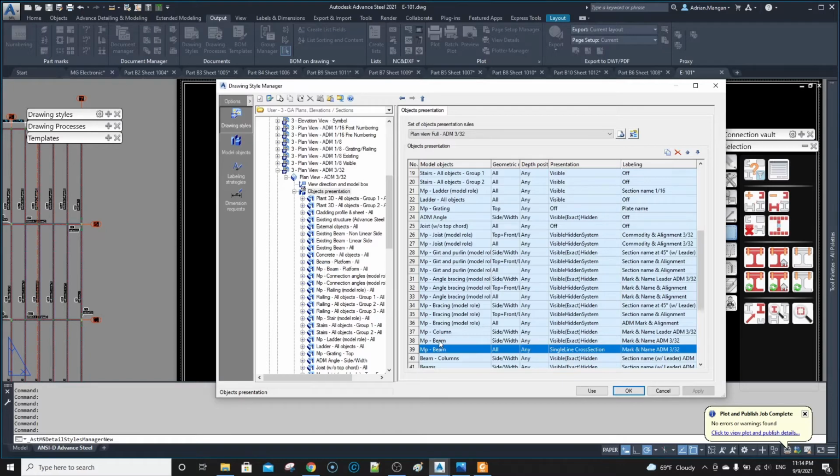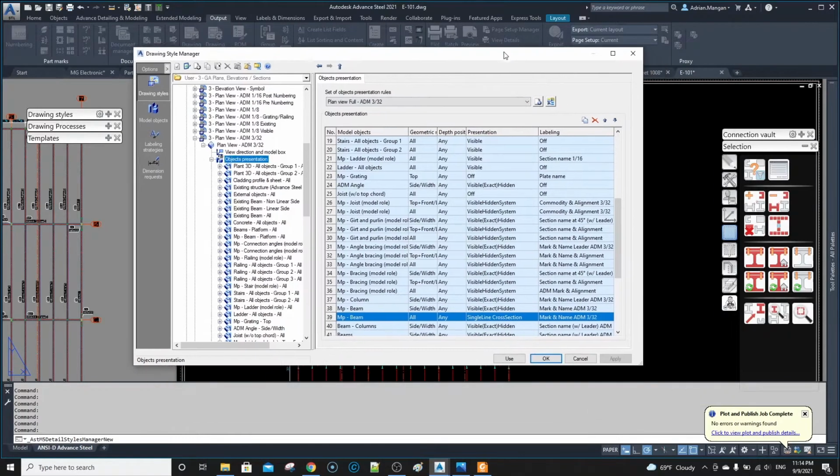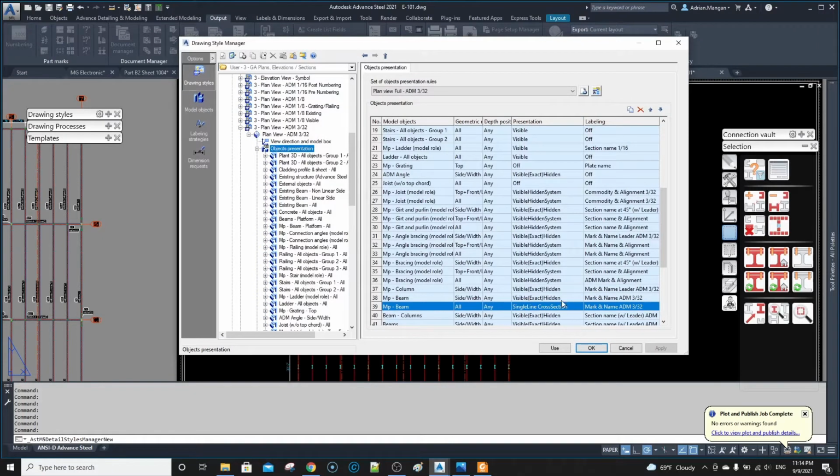So let's pick this, and we can see that I have single line cross section in, which is what you want to use if you just want to see a cross section through the item and a single line, which has been requested. Somebody was asking me about that. Apologies, I forget your name.